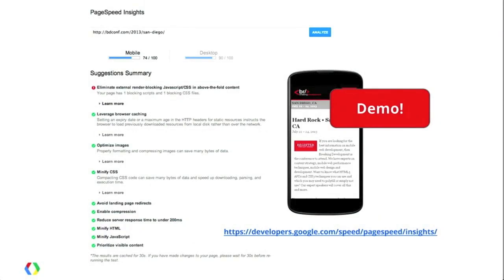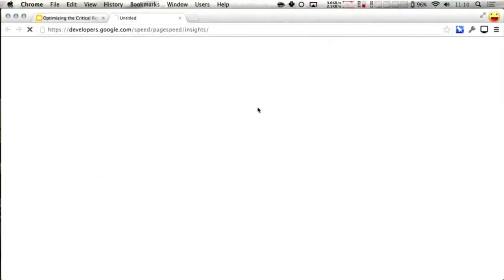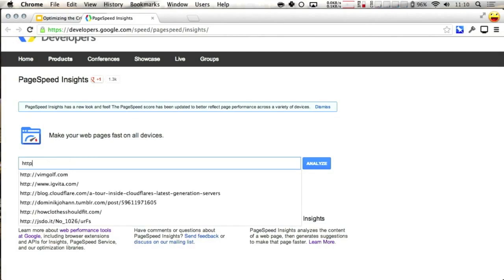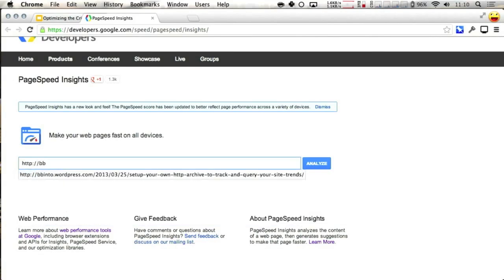So let me show you a little demo. We've actually built and recently released a tool, PageSpeed Insights, which evaluates all these criteria and helps you with hands-on advice for doing this kind of thing. So for example, what do we want to load? Let's do BBC.